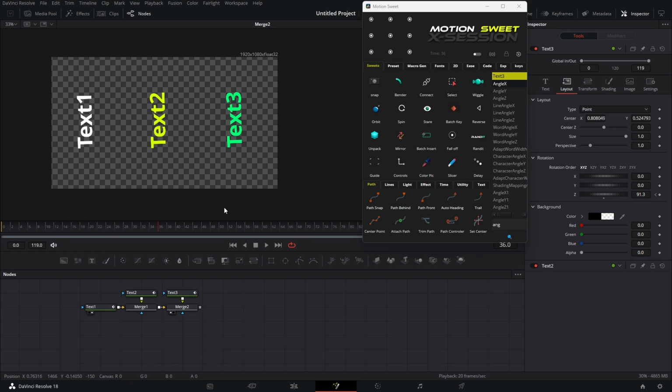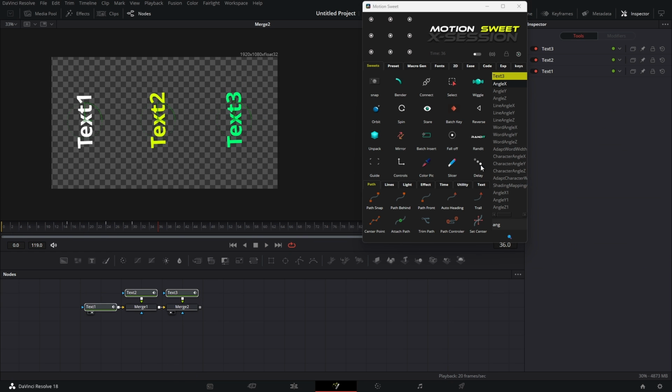Now, if you want to add delay to these tools, it's not gonna work. Then you need to use the Connect tool differently. As you can see, the Delay tool didn't work. It just offsets the animation. Let me show you how to use the Connect tool to use the Delay tool or something else.